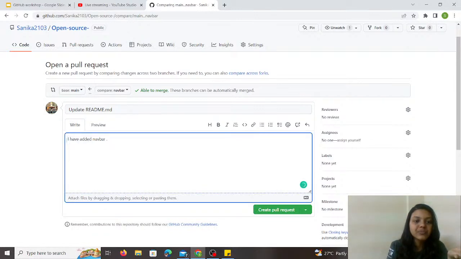So basically, I've added new navbar. Sorry, this is the commit that I have been mentioning over here, and this is the particular snippet that you have to follow.